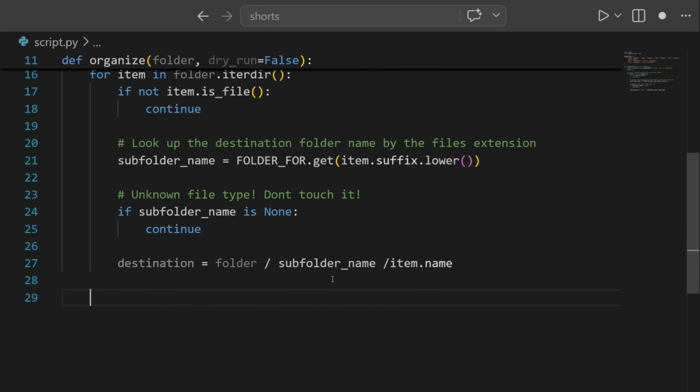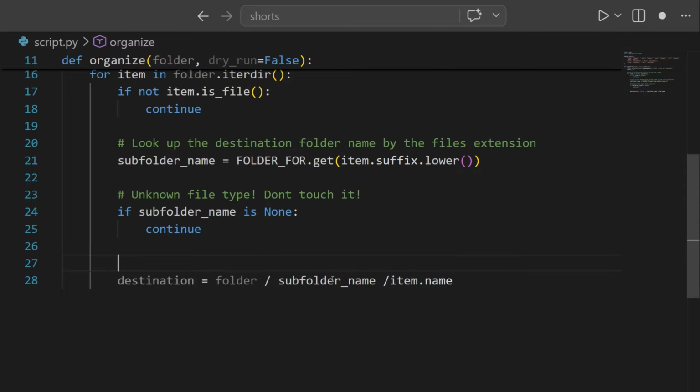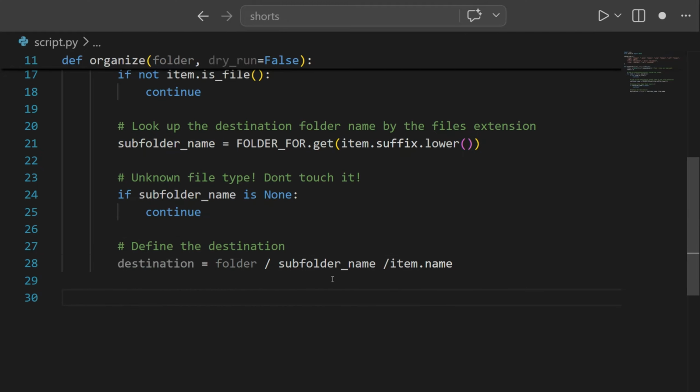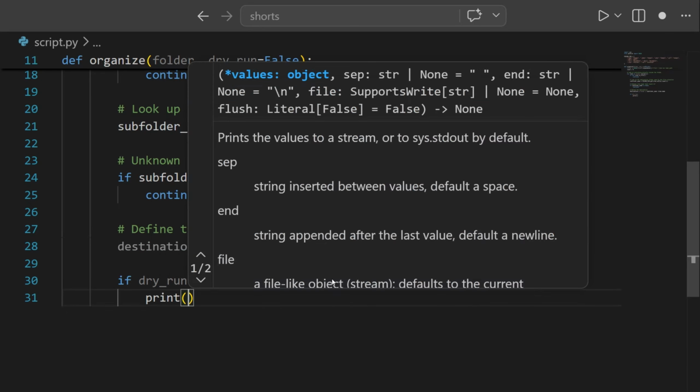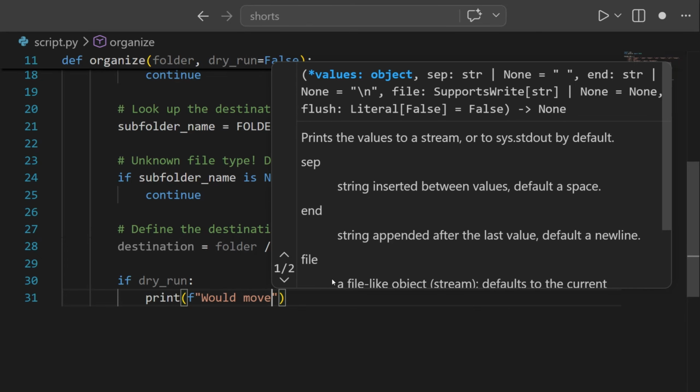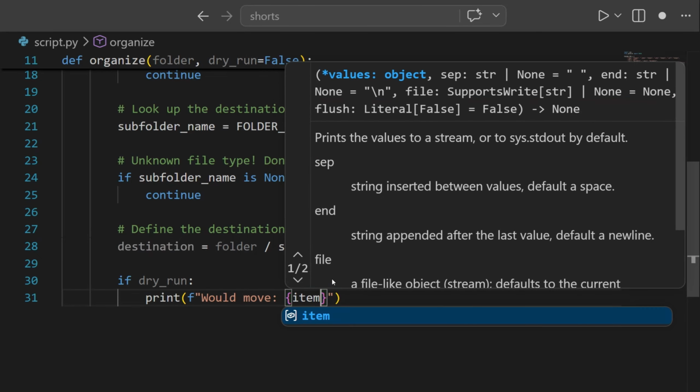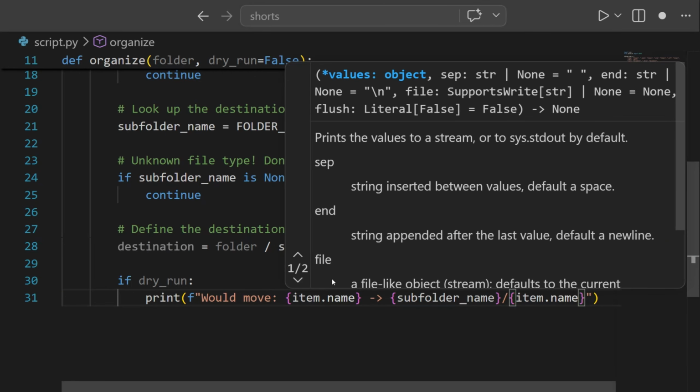And then, all right, so let's add a nice little comment to make this all pretty. Define the destination. All right, now what we're going to do is if dry run. So if we're not really running this for real, we're simply going to print an F string, and we're going to say would move, and let's put item.name and do a nice little arrow here. And we're going to do two expressions here, two variables, subfolder name, and then item.name.